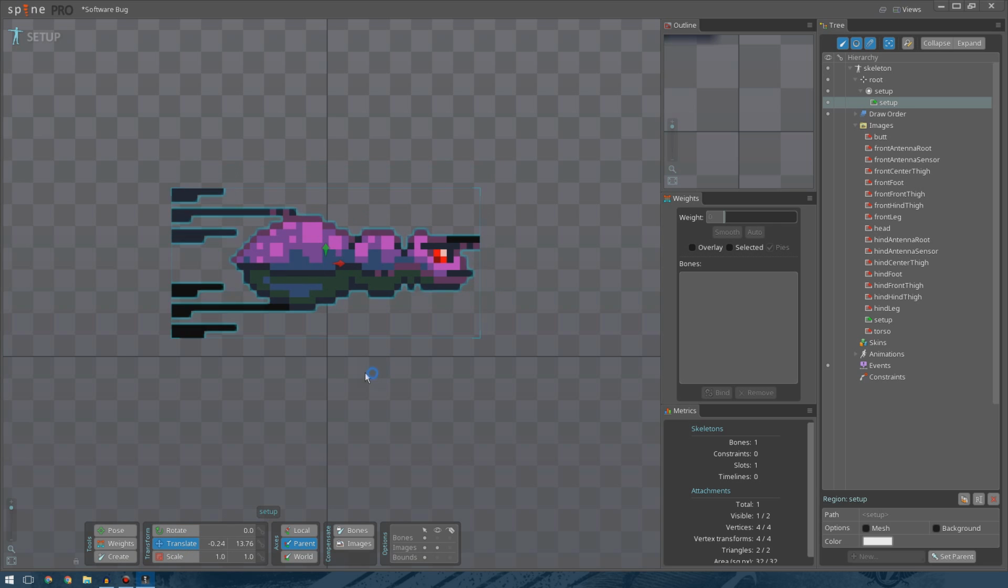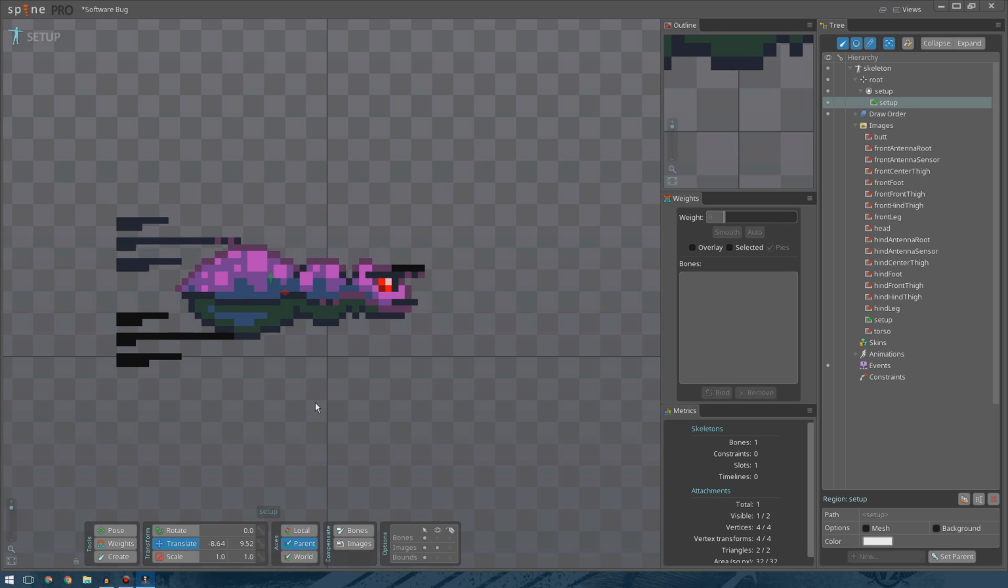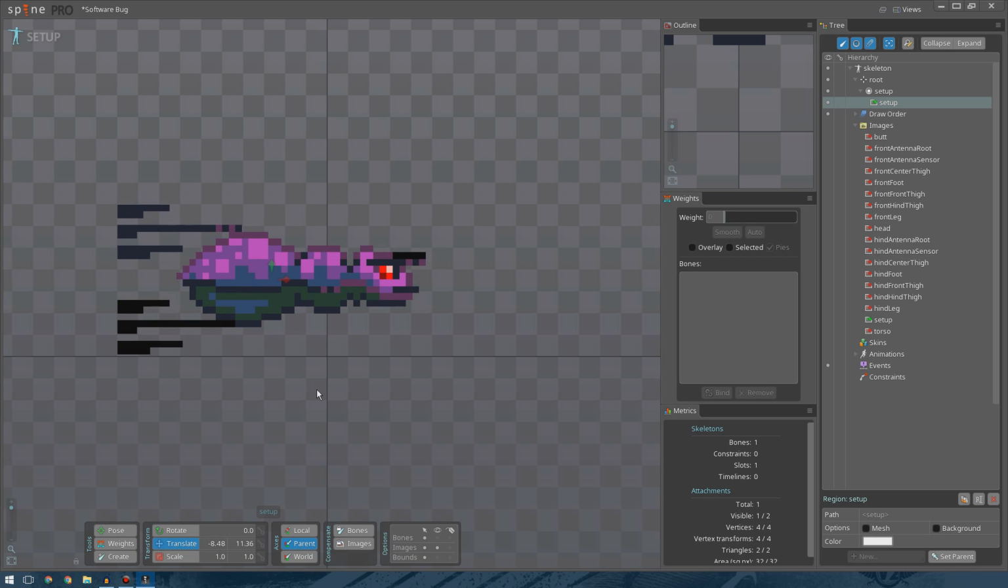And we can try to position it here somewhere where we think it will look the best. So like 11.5 and, no, okay.